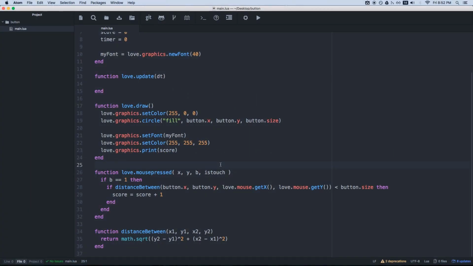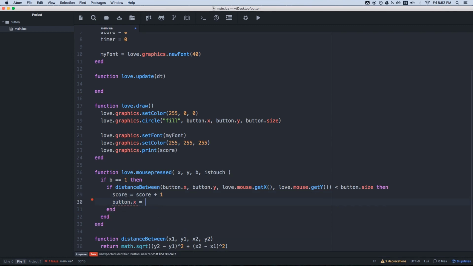In the final game, we want to make it so that when the player presses on the button, it will jump to another position on the screen. Let's implement that now. The code we're going to write is going to go right in here where the score increases. All we need to do is change button.x and button.y to different values. Let's try a basic example. Here we'll set button.x to 500 and button.y to 400.